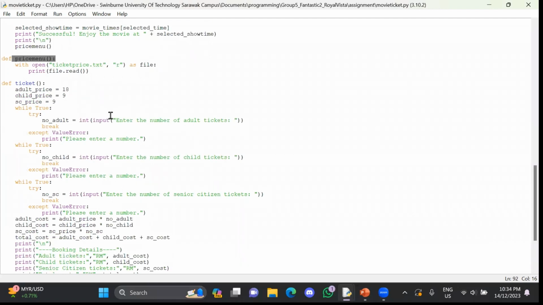For the next part is the ticketing function, which is named ticket. This function will calculate the total cost of the tickets for the user based on the number of adult, child, and senior citizen tickets they want to buy. The function uses 3 variables: adult price, child price, and senior citizen price, which is SC price for short form.